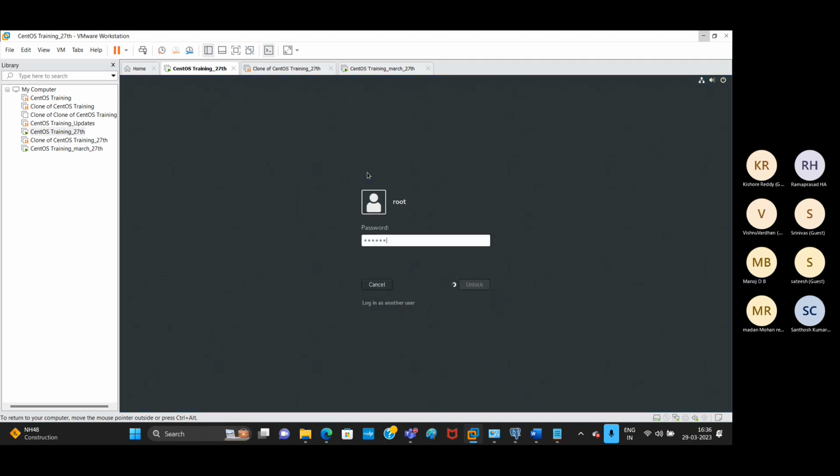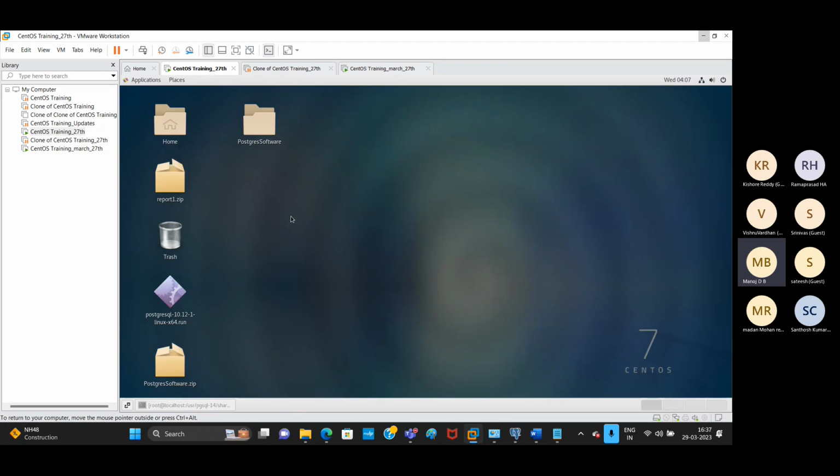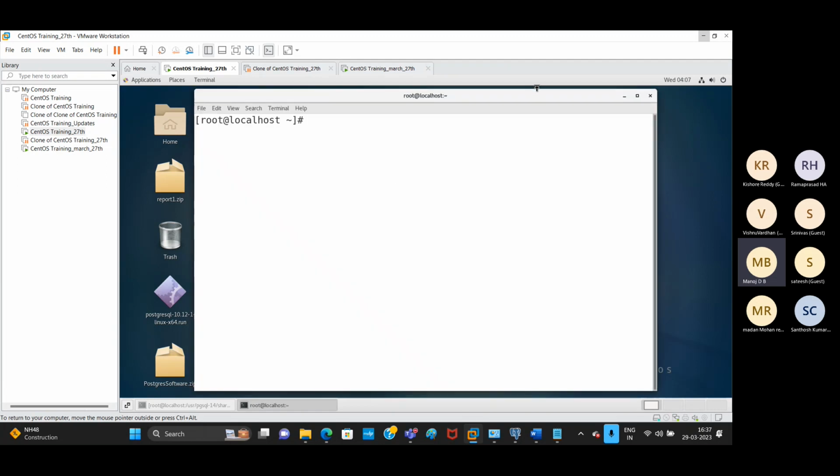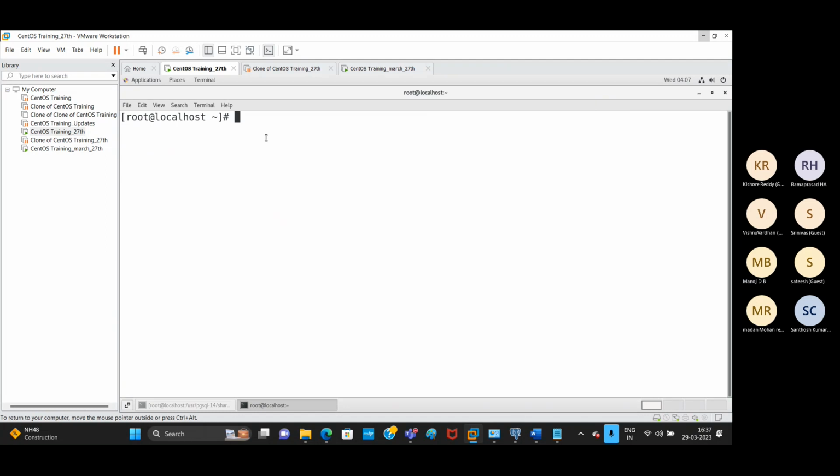Right. Okay. So normally, whenever we do point in time recovery, the archive log is very much essential. Without archive log, we cannot restore to a point in time. Okay. So I will show you all the things we configured in the last class.